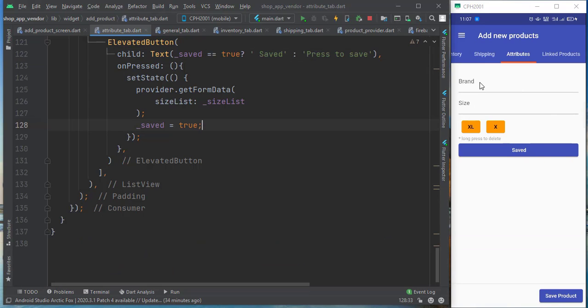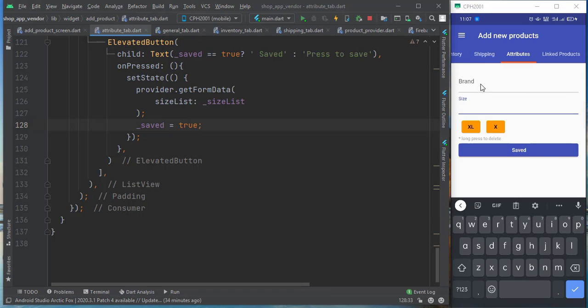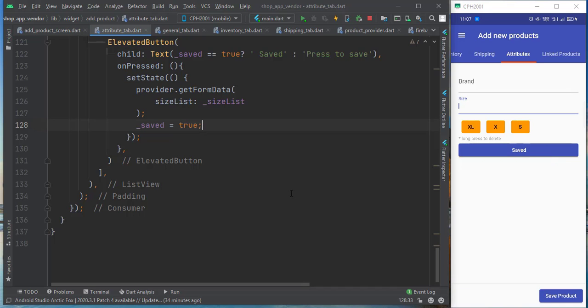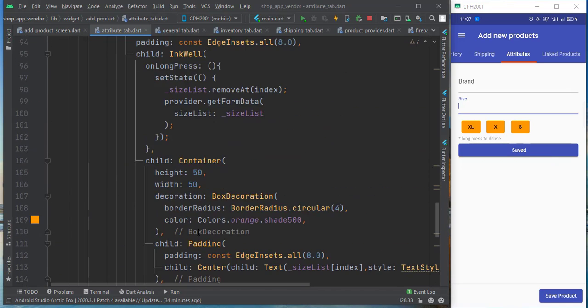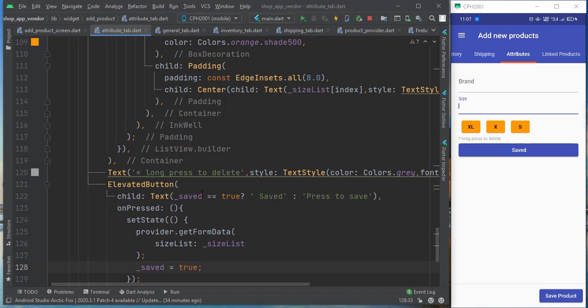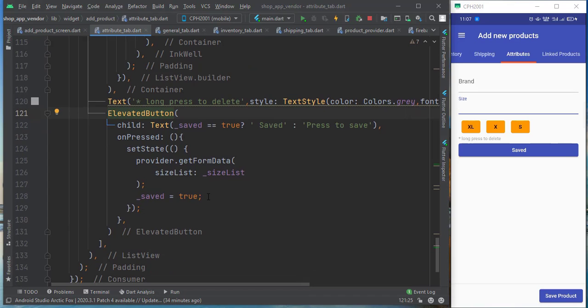Now we can add a size however you want. Okay, add small, add, press to save. Okay, saved. If you want, you can change the button, or you can disable the button. Something can be done here. I think we'll do it like that.